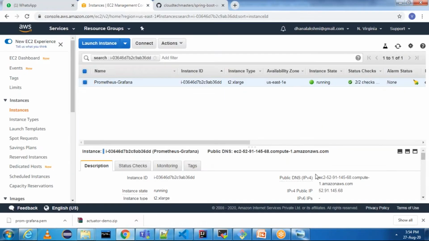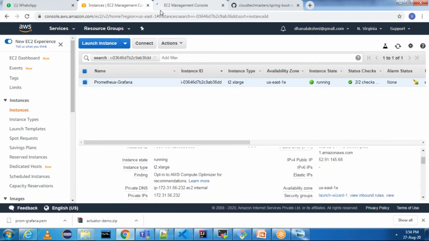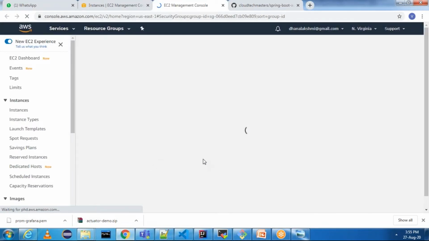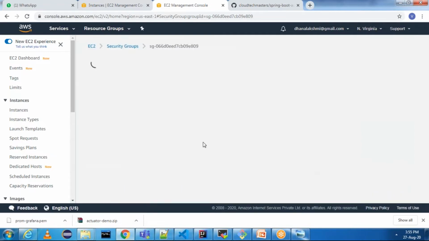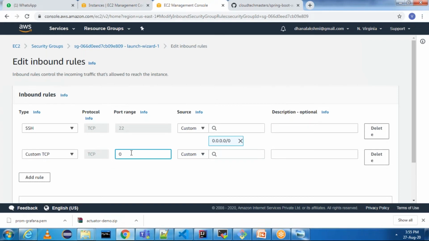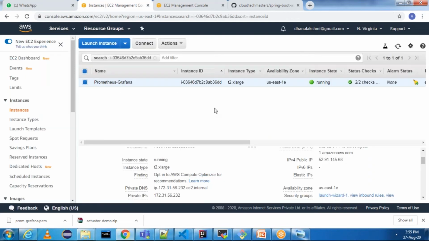If your Spring Boot application is running on another port, you allow that. In my case, my application is running on the 8080 port. Let me allow that 8080 port. Click on the security group ID, edit inbound rules. I'll add the port range 8080, and I'll allow it from anywhere. Save rules. Now copy the server IP.